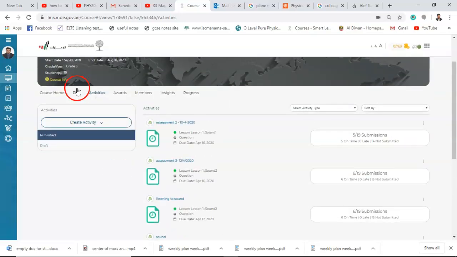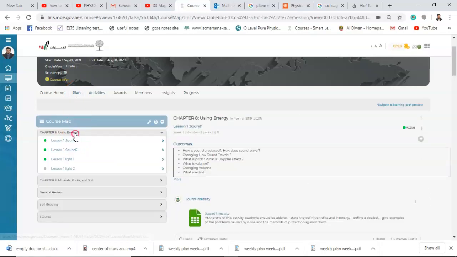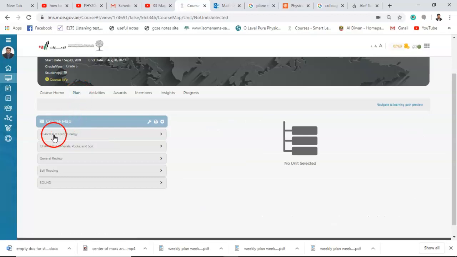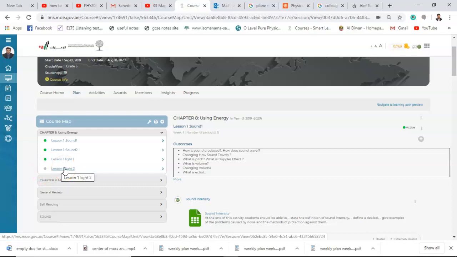Now, which topic do we have to do? We are doing sound 2. So if we go to the plan, you can see chapter 8, using energy. You click this, you can see the subtopics. Now you see here the 3 topics are activated. This is not activated. The light topic is not activated, which means the students will not get any access from this topic. Whatever you upload, the students will not receive any information. So I have to activate this. So now this sound 2 is activated, so no problem. The assessment is already posted for the students, they can access.